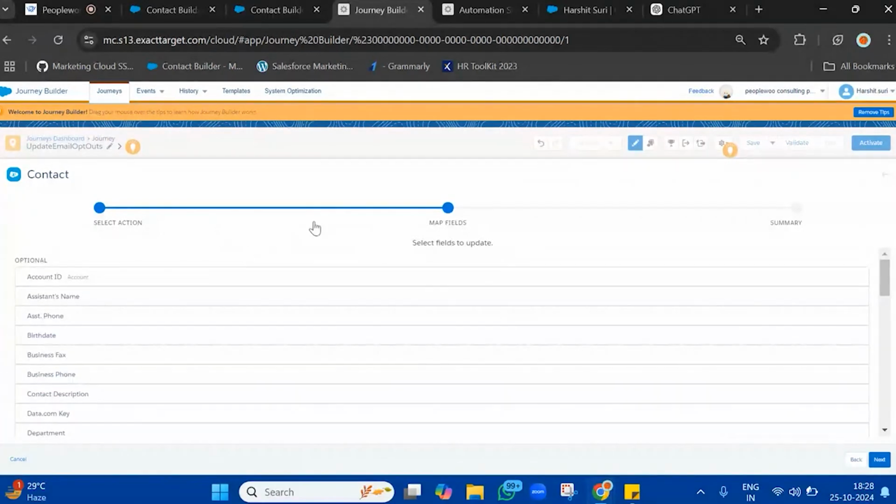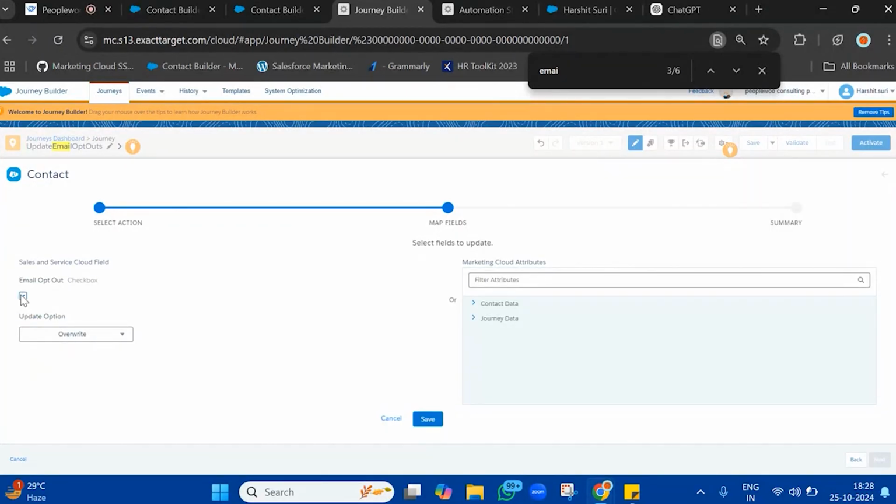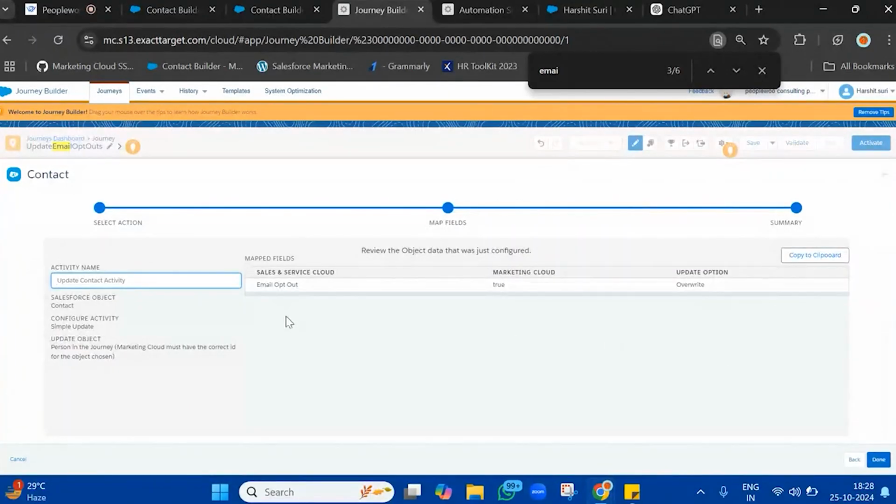Click on next option. Select fields to update. Email opt out is the field we will update. The email opt out checkbox should be checked. Click next. The email opt out checkbox should be checked. The activity name is update email opt out, and click on done.